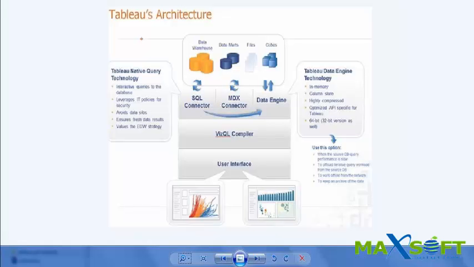Now here you can see interactive queries to the databases, leveraging IP policies for security, avoiding data clips, and ensuring fresh data results value. These are the Tableau features which are available.